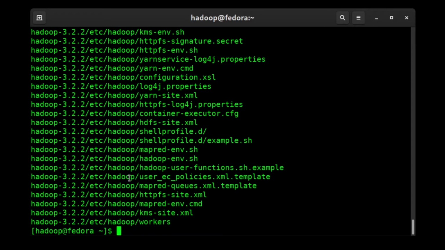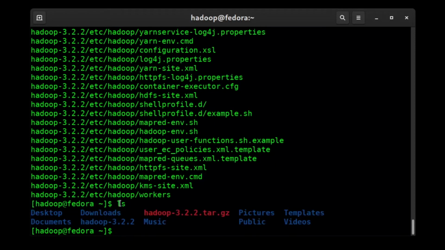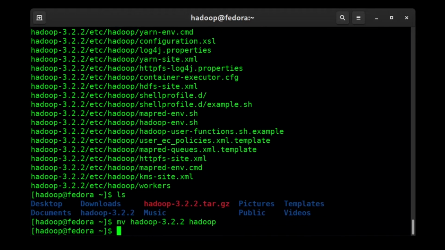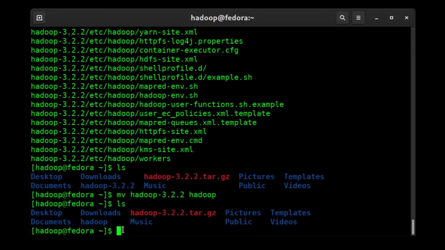Now you can see the file here. Let's see the file. Okay, so the folder is generated here, Hadoop. Now I will rename this to use the command properly. So this Hadoop I will rename like Hadoop. Okay, so the name is changed. Now you can see the Hadoop here.